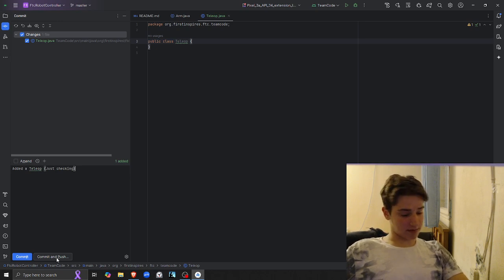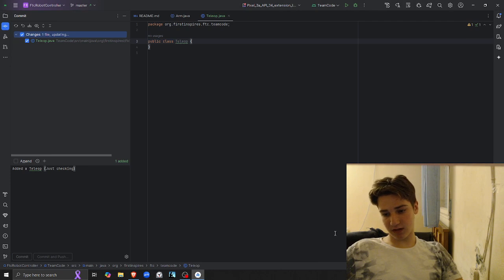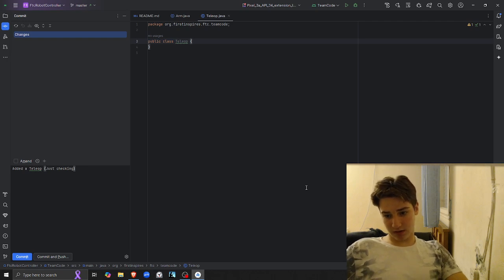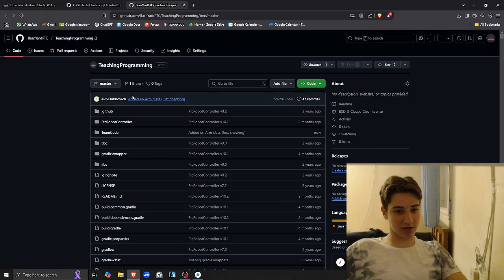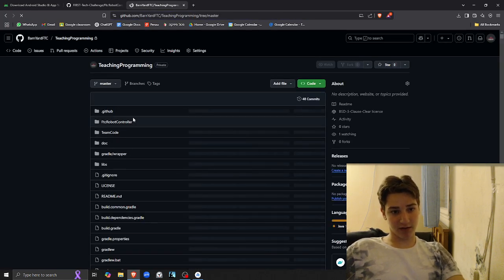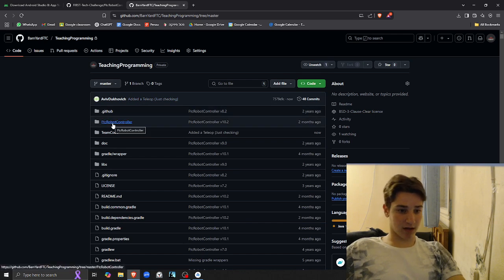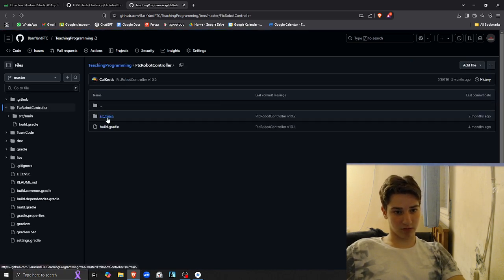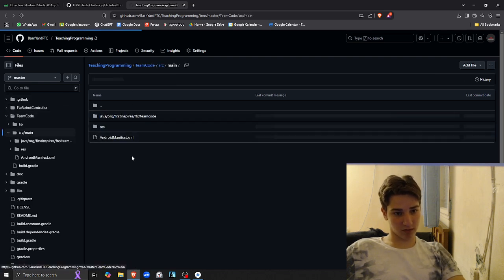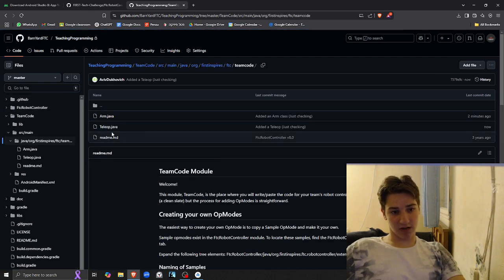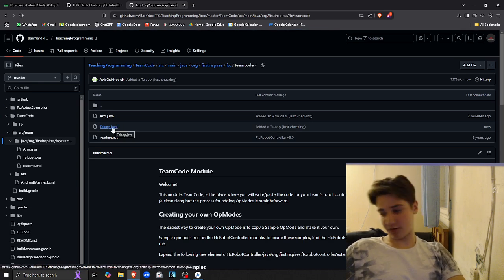Okay, let's again click commit and push, click again, and then click push, and wait for it to push the code into GitHub. And let's see, and when it's finished, the code should appear right here. So as you can see, wait a second, we have our commit message in here, added a teleop, just checking. And then when I open up the team code, source Java, you can see a teleop is added in here.